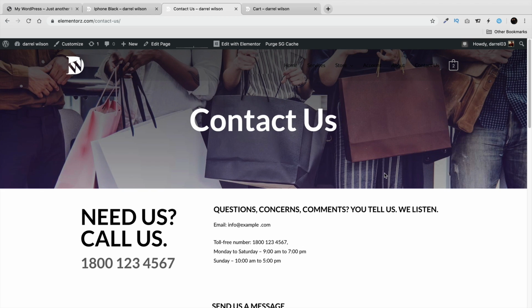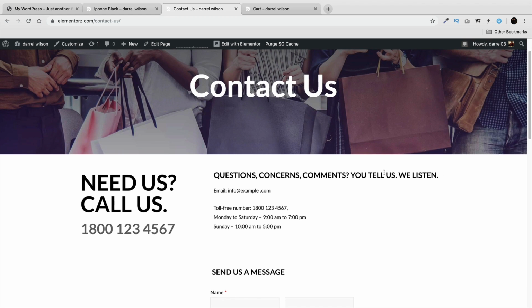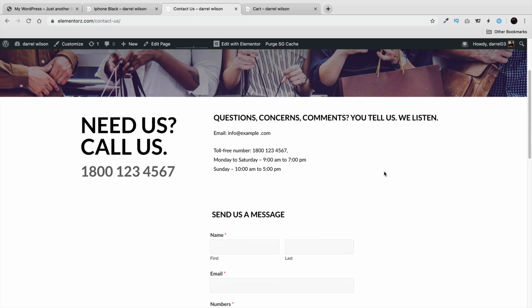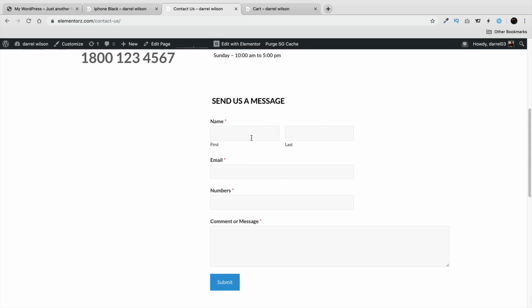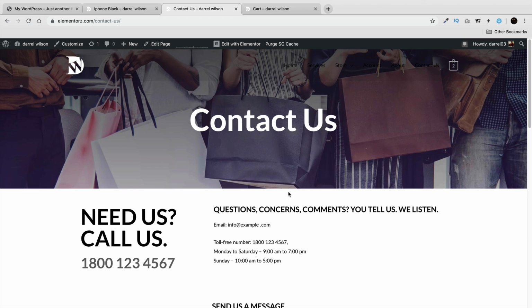So right here, people can come to your website, and if they have any questions or they want to know anything about your products or your store, they can go ahead and fill out a contact form, and this email will go directly into your email inbox and you will get it right away. So it's a pretty clean contact form, really nice, really simple.